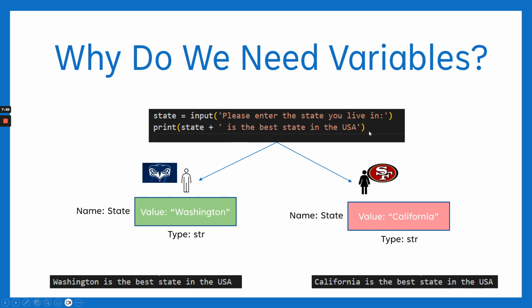Now, if someone comes in and says they live in California, I don't need to change these two lines of code. I don't have to say California is the best state. I just say whatever value was stored in the variable state, just output that value and say it is the best state in the USA. So if a user comes in and says Washington, I'll say go Seahawks and say Washington is the best state in the USA. Again, take a look at this variable. It has a name called state, lowercase actually. It has a type called string, and it has a value called Washington.